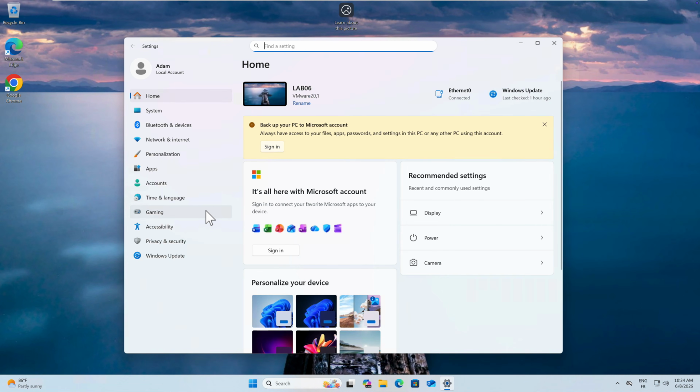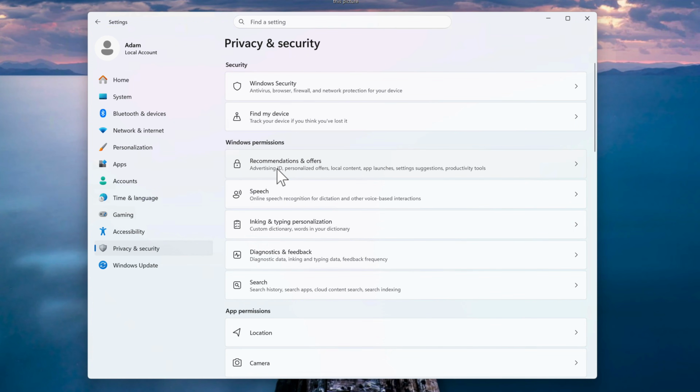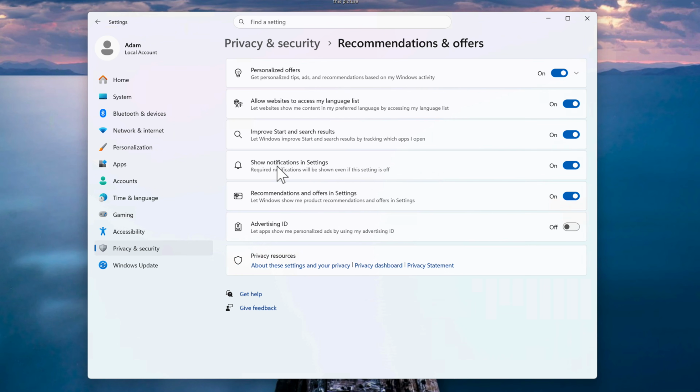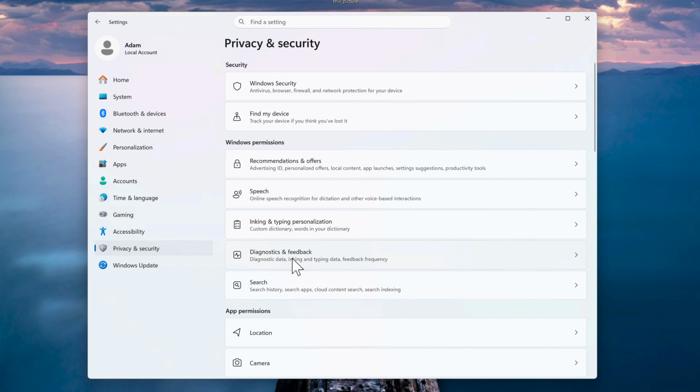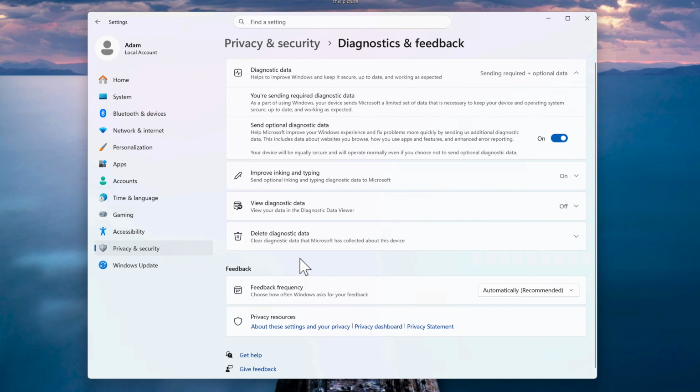Go to Settings, Privacy and Security, then Recommendations and Offers, also called General in some Windows editions. As you can see, everything is enabled again, even though I had disabled it all a long time ago. Disable all options: Advertising ID, local content, app launch tracking, suggested content, and so on. Go back and click Diagnostics and Feedback, set to Basic Diagnostic Data Only. Disable Tailored Experiences and Feedback Frequency.